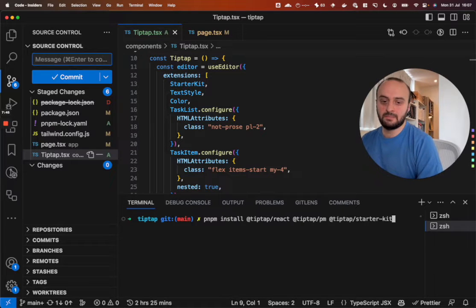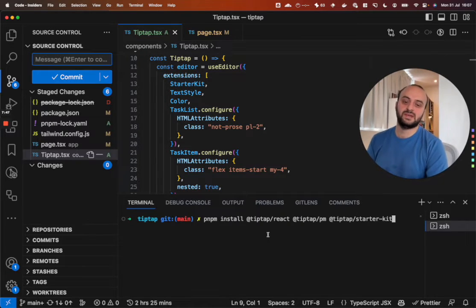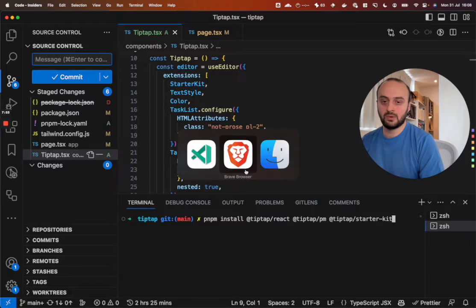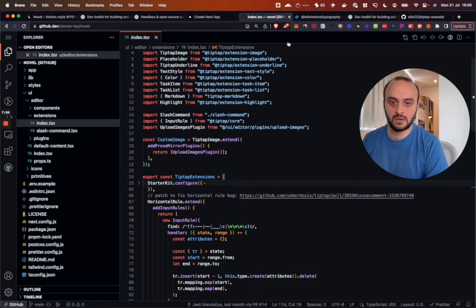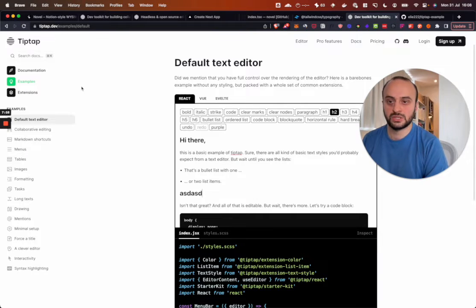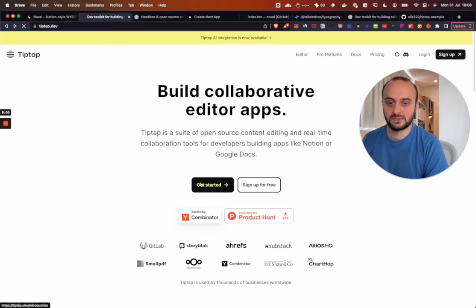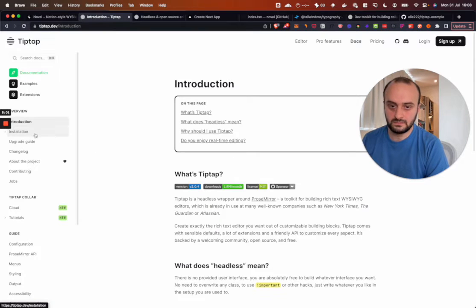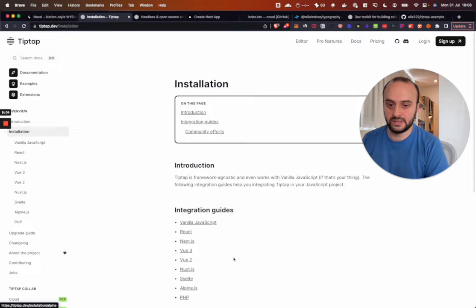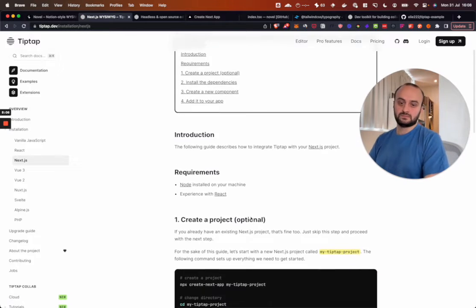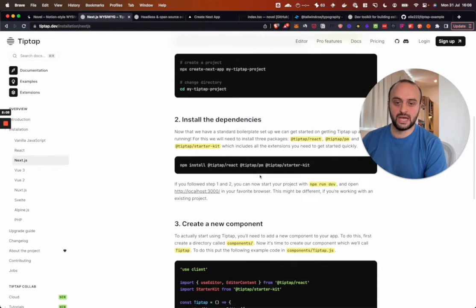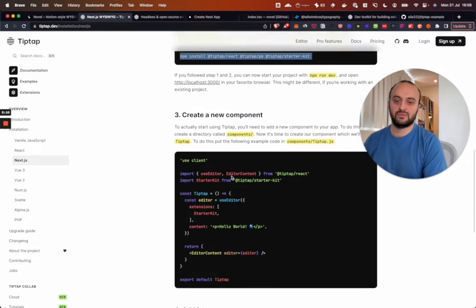So I did a pnpm install. I've installed Tiptap React, Tiptap PM, where PM stands for ProseMirror, and then the starter kit as well. By the way, this is all in the documentation. If we go take a look at Tiptap, let's do get started, installation, and we did it with Next.js. So we created the project, we installed the dependencies. That's what we've just done now.